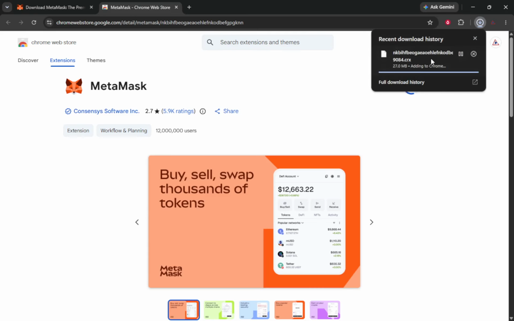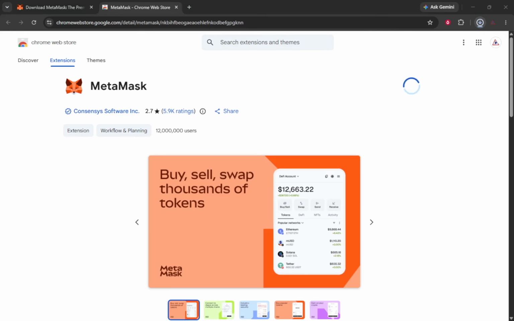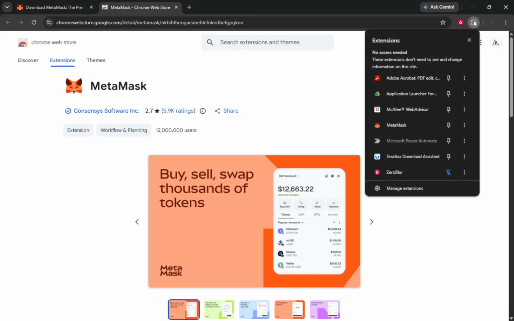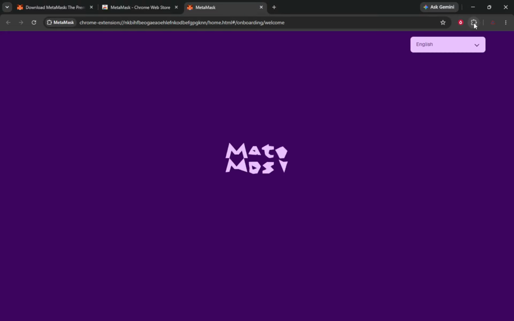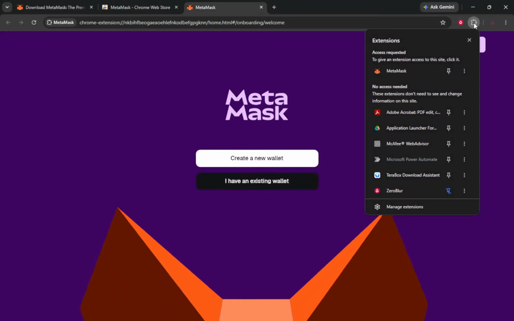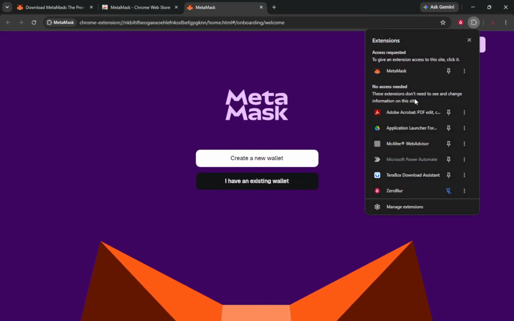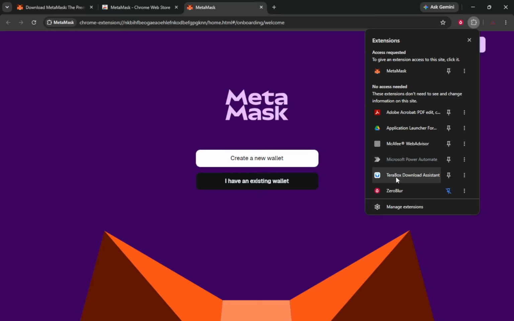Once the installation is complete, click the extension's icon, which looks like a puzzle piece, in the top right corner of Chrome. This icon will reveal a drop-down menu showing your installed extensions. It's important to familiarize yourself with this area as it gives you quick access to all your extensions. Having MetaMask easily accessible in your toolbar will streamline your crypto transactions and interactions, making the process much more efficient.